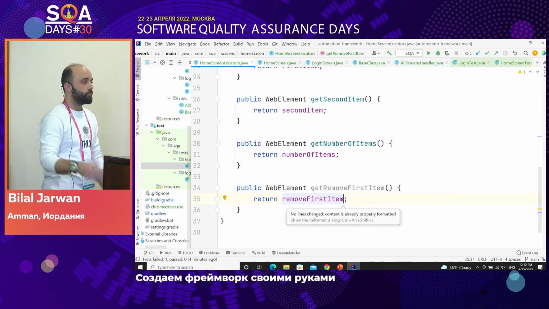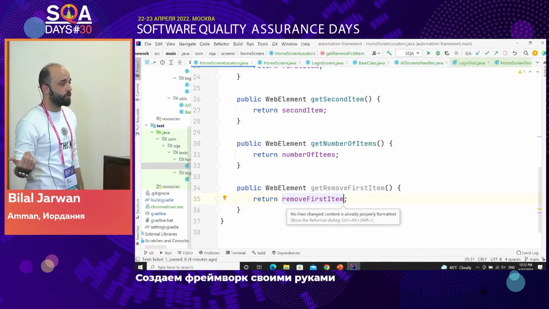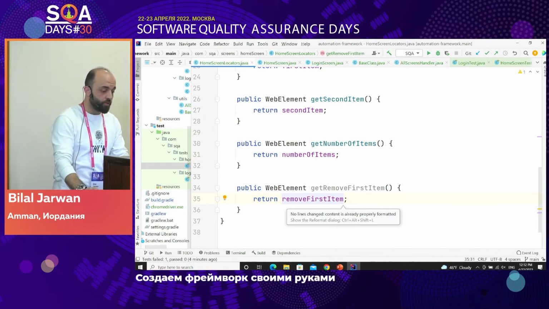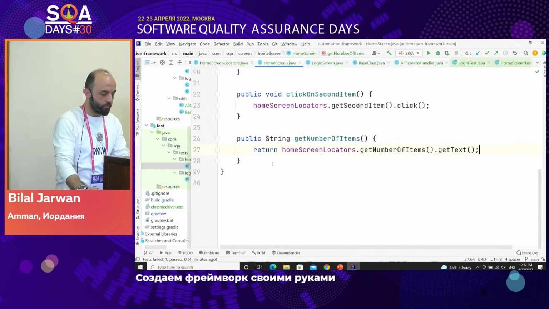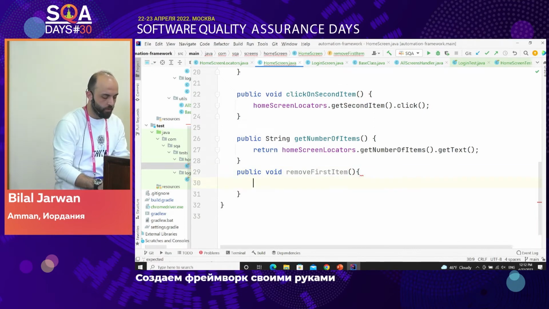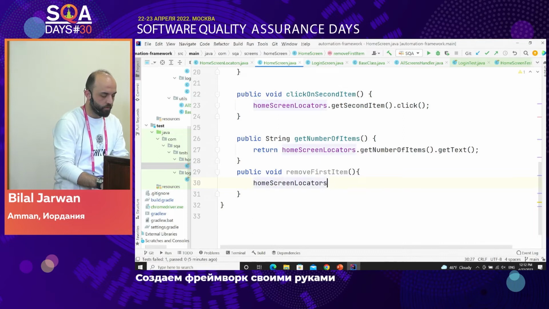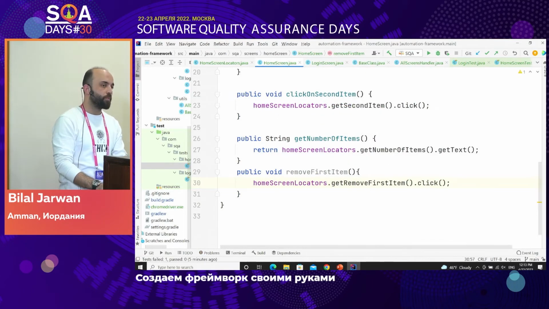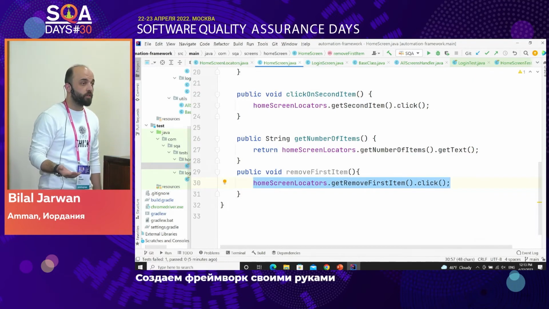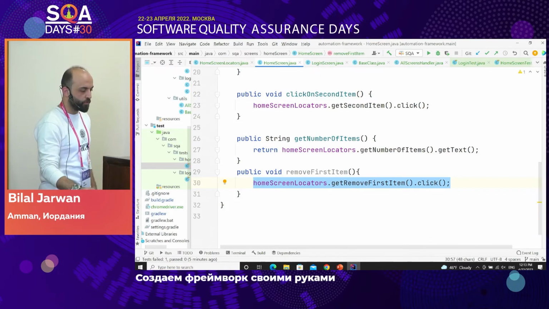Okay, we are creating a new locator, and this locator is just to remove the item, and we will use it in the home screen. Public void removeFirstItem. We will say homeScreen.getRemoveFirstItem().click(), and in this method we are just removing the first item, and then we need to assert if the item is removed or not.